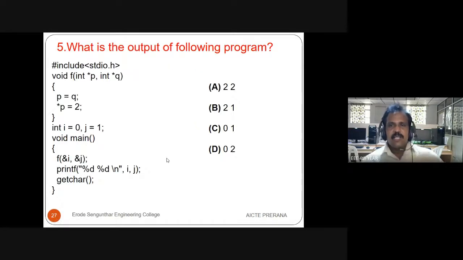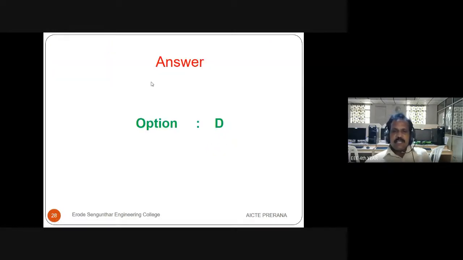And then, what is the output of the following program? The function name is f, and there are i and j. i contains the value 0, j contains the value 1. Then move on to this function with the values 0 and 1. p equal to q. Now p contains the value which is already stored in the variable q. q contains the value 1, so p also has the value 1. Star p equal to 2. What are the values stored in star p and q? So q contains the value 0 and p contains the value 2. This is the final answer.